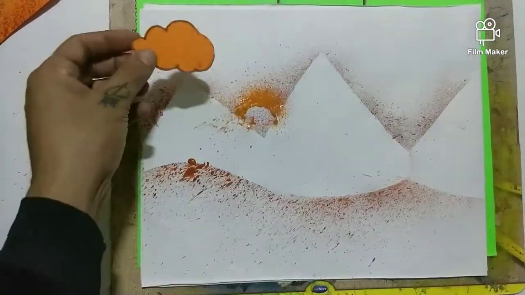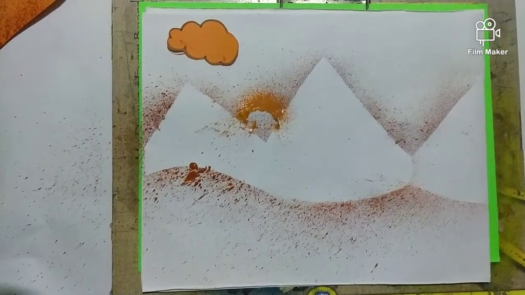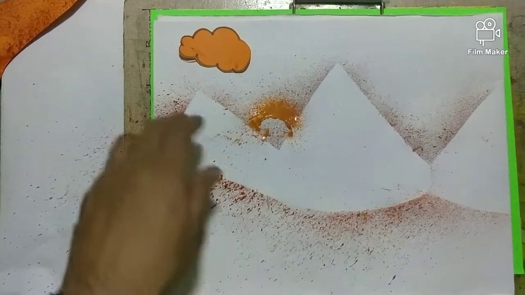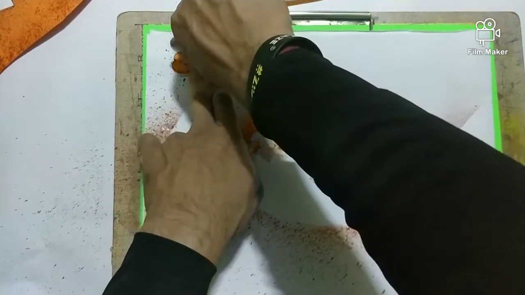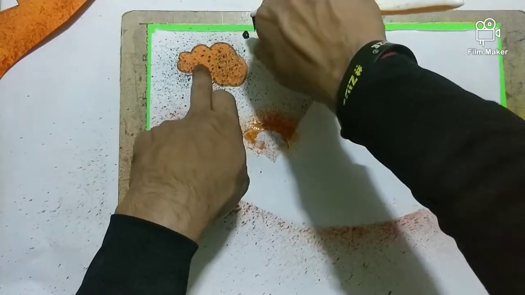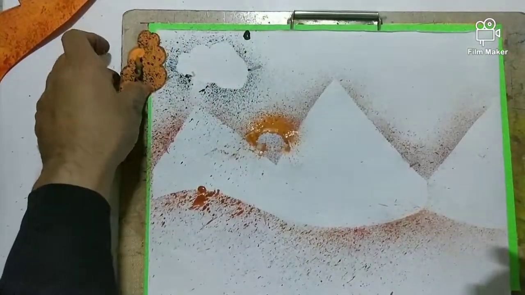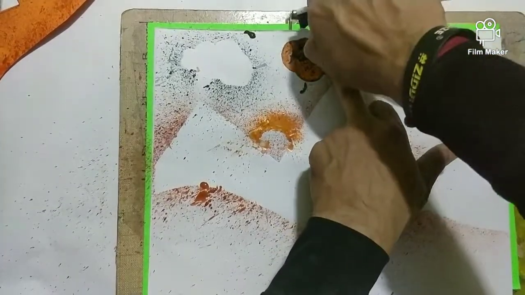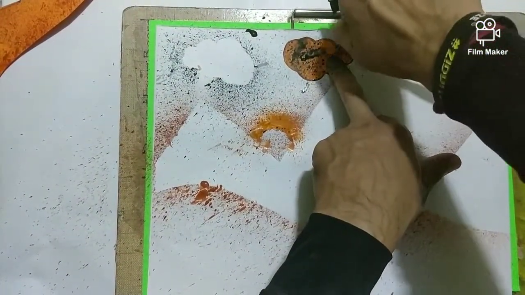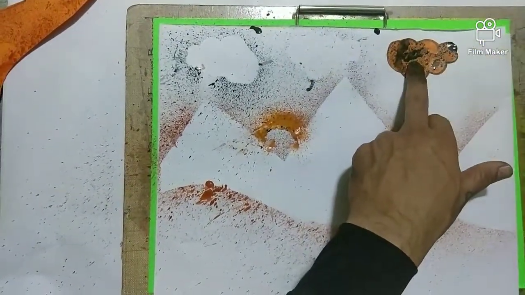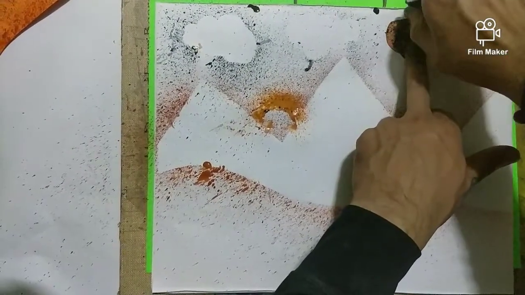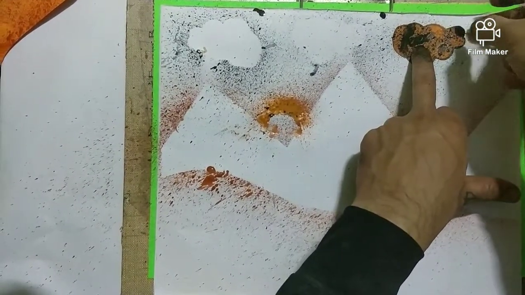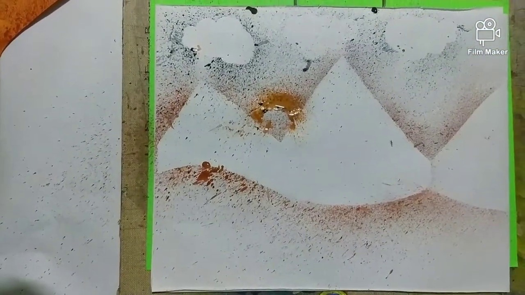Next I am going with the clouds. See the clouds. For the clouds I am using blue. So I'm done with the clouds. Next we have to give a path.